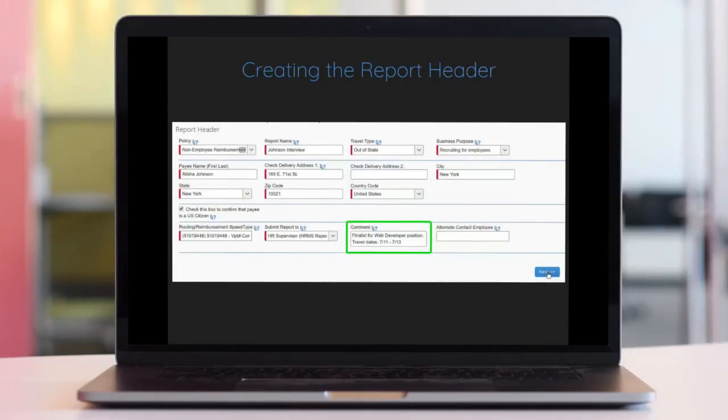In the Comment field, you'll provide some general information about the reimbursement. For a trip, be sure to enter some trip dates into this field. The travel dates will help the approver review the report and match the per diem with the appropriate dates. And then finally, in this alternate contact employee field, if someone other than you should be the contact person for questions on the report, you would type and select their name here.